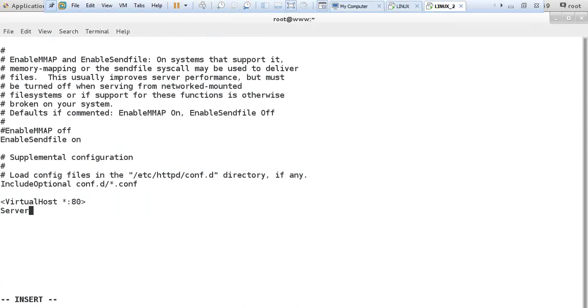And you have to specify one server name. It is a case sensitive script, so wherever I am using capital letters or small letters, you have to use the same. Here we have to specify the website name, server name, zoomgroup.com. And here you can write server admin as well. Admin is root, and the website name is zoomgroup.com.